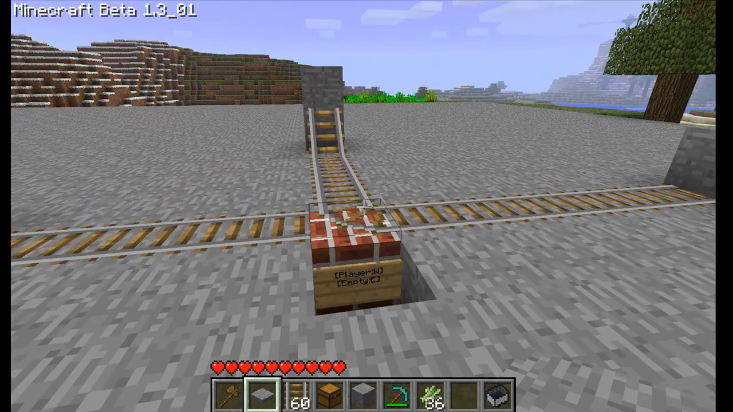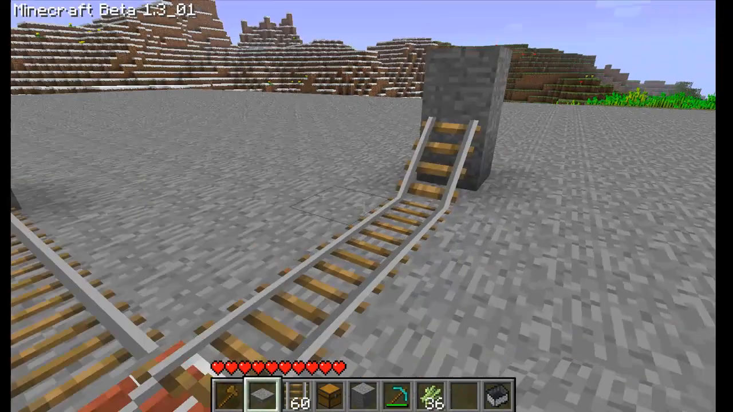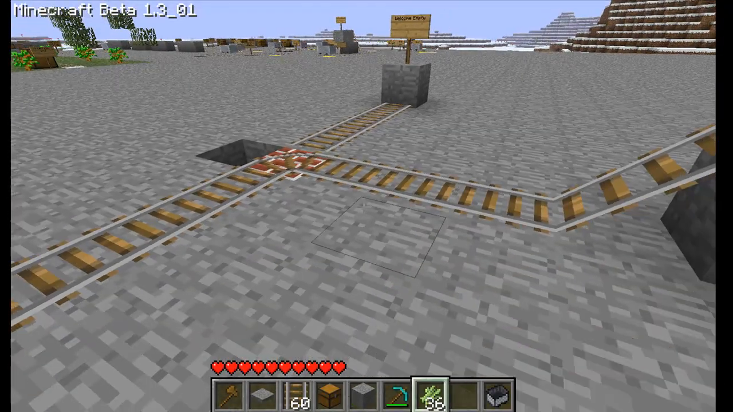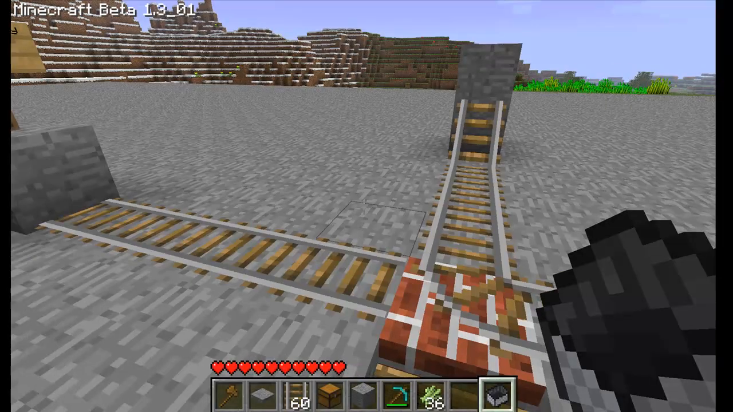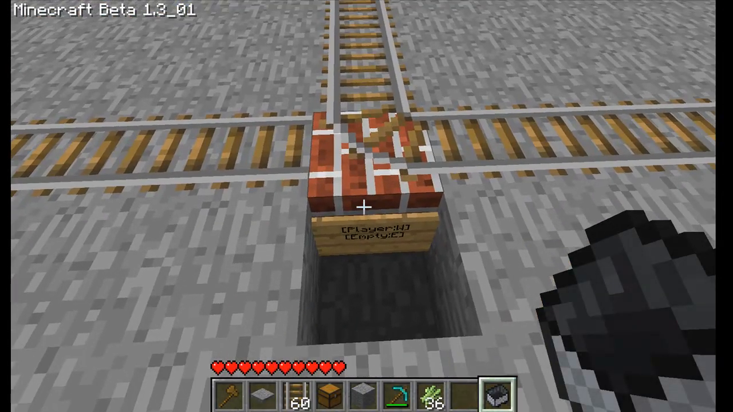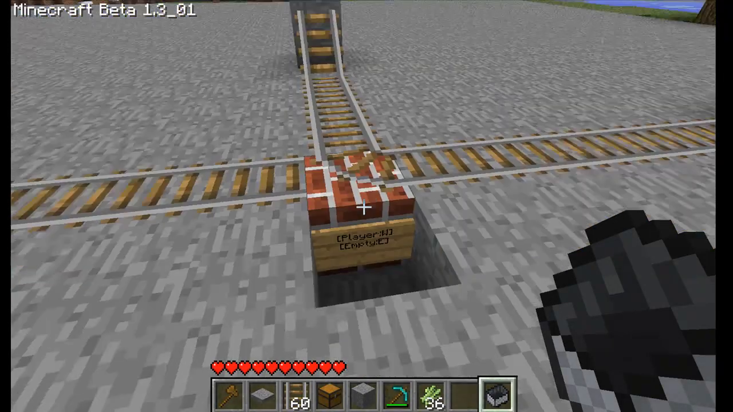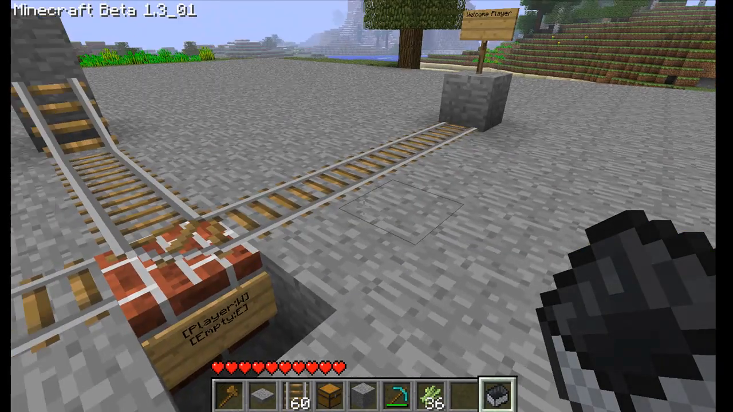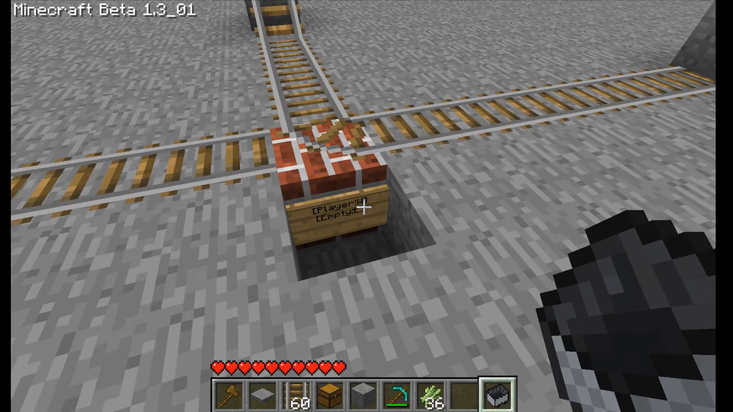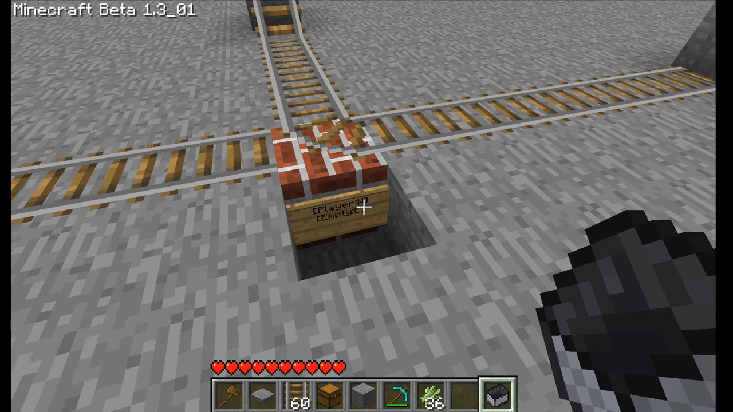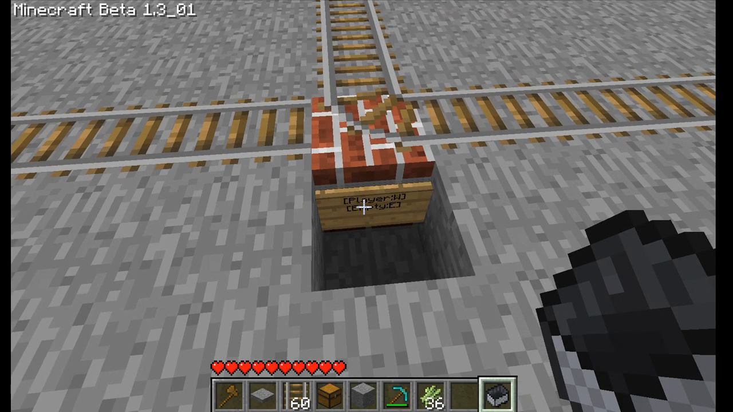Okay, finally we have stations. Stations are quite new, I think, and this is basically you have to use a brick block. Now a brick block will determine what happens when they get to the station. So I'll show you the links in the description, but this is an example.